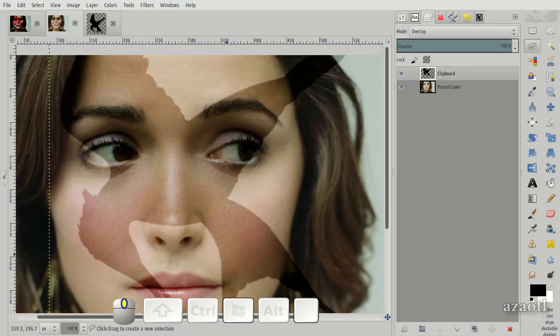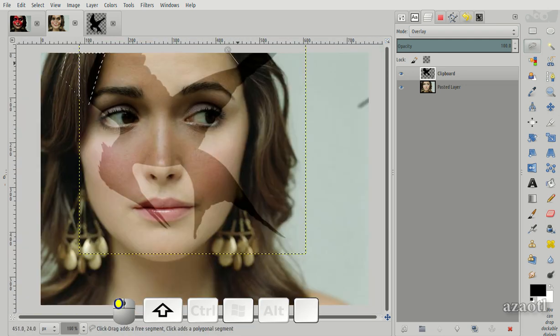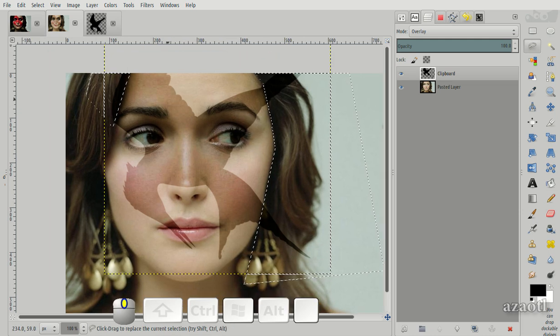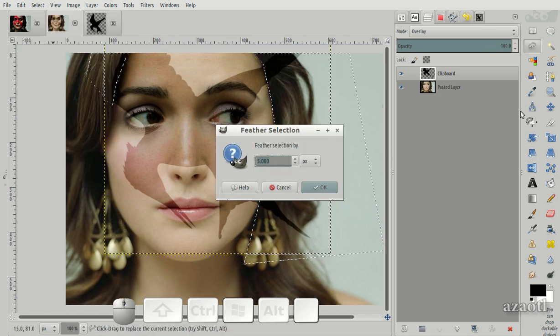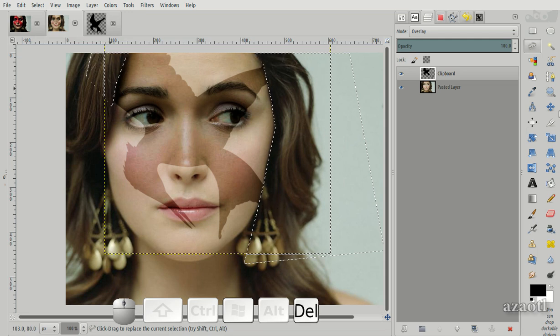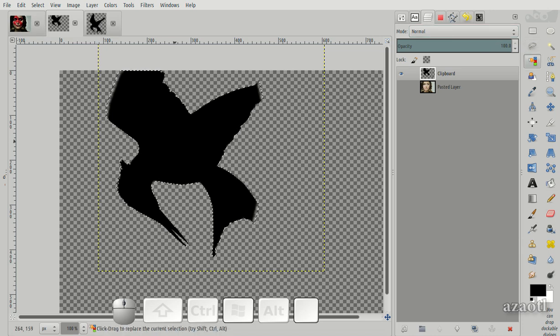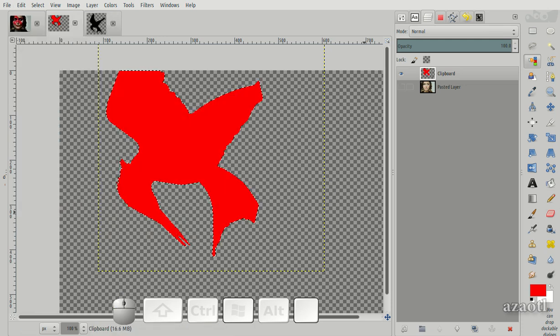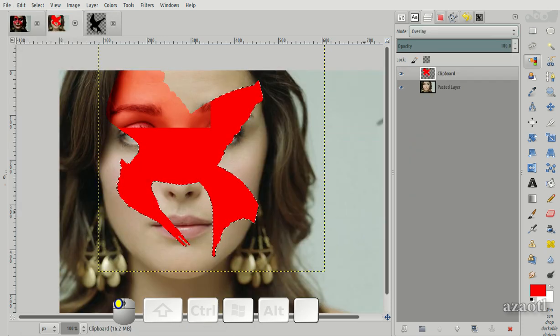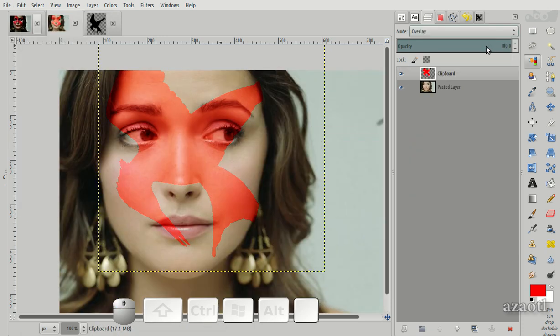Now we're going to use the lasso tool to remove the unwanted areas. Then we feather the mask and we hit delete. We delete, and that's it. This is the bird. So we just make some adjustments, select the color to red, and then we just have it like that.